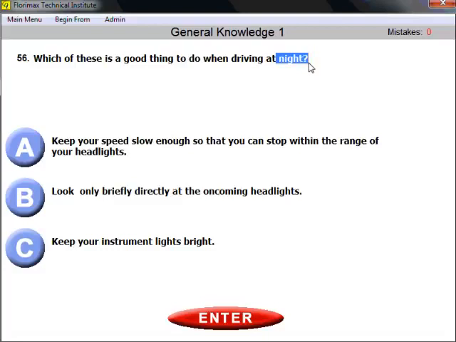Easy stuff. What you should do at night? Again, night, answer. The longest is the longest answer. The right one: keep your speed slow enough. Again, safety first. You drive at night, so most probably the visibility is not as good as in the daytime. So you should adjust your speed.